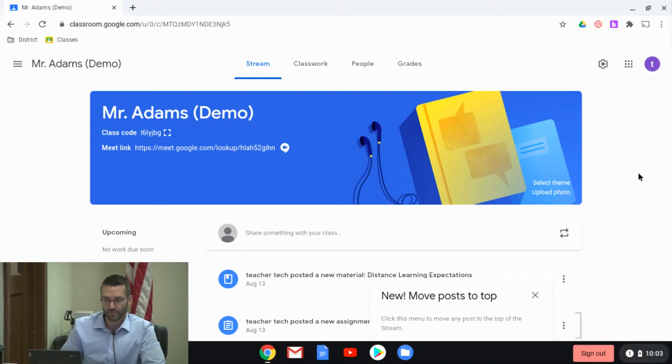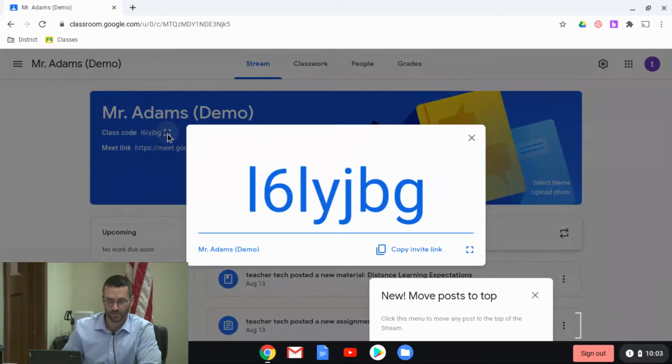So once you have your classroom created, you'll notice a couple of things. You have a class code, a Google Meet link, you have your stream tab, classwork tab, people tab, and a grades tab. Your class code is always static. It will never change unless you change it. This is the code that you will invite students to join your classroom with. If you notice here, you have a display icon to make that larger.